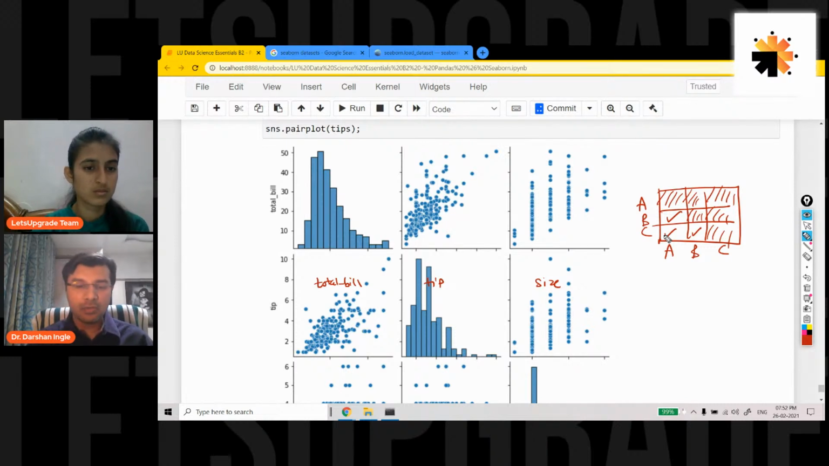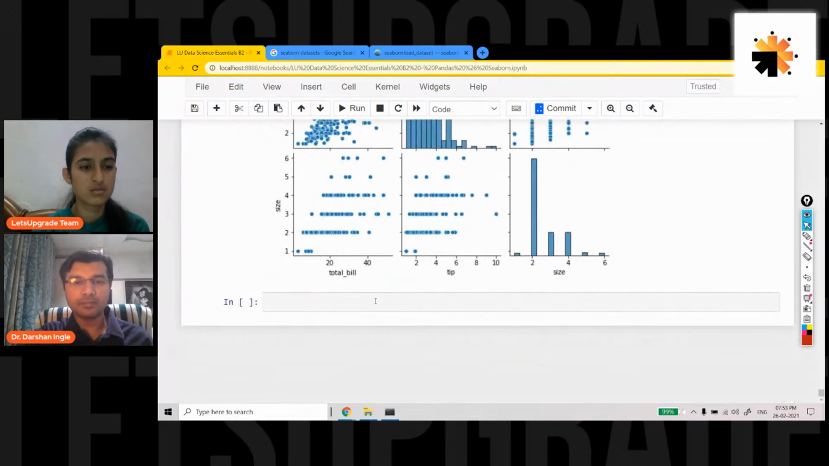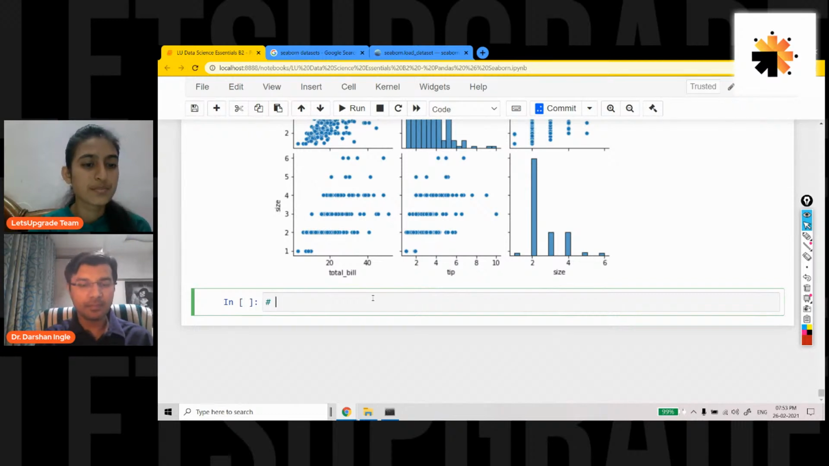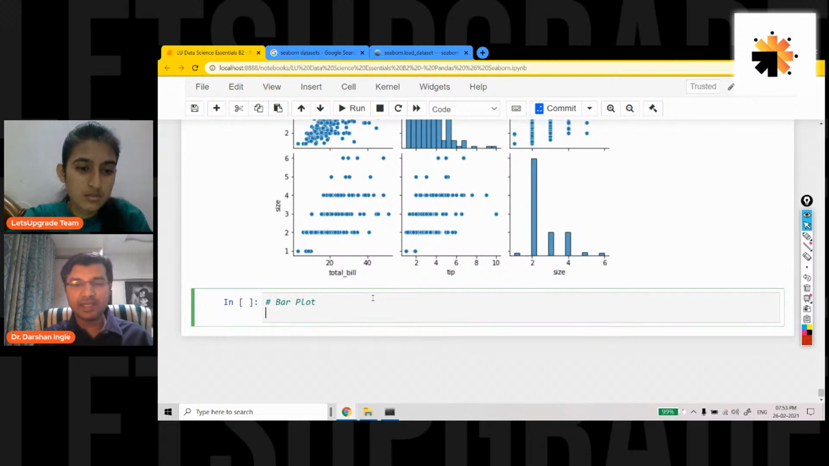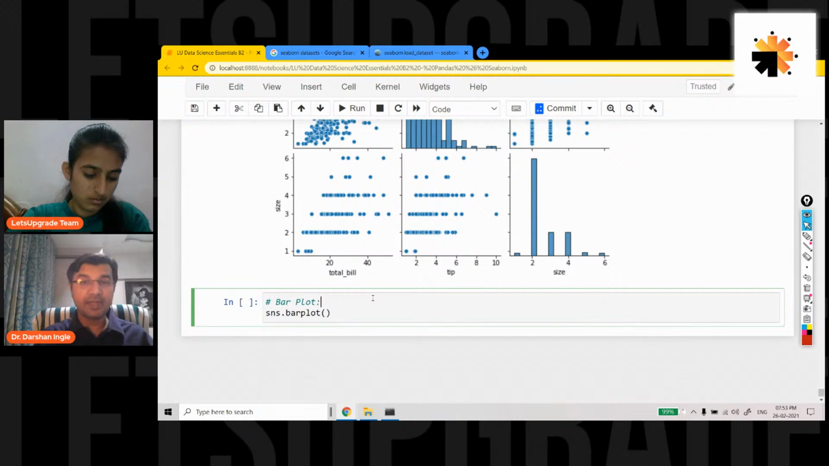Now the next important thing I want to talk about is the bar plot. So what exactly is a bar plot? Bar plot is nothing but a bar plot. We all know it, right? So how to do that? sns.barplot. Bar plot is not a univariate plot. It's a bivariate plot, that is, it will require x and y both.